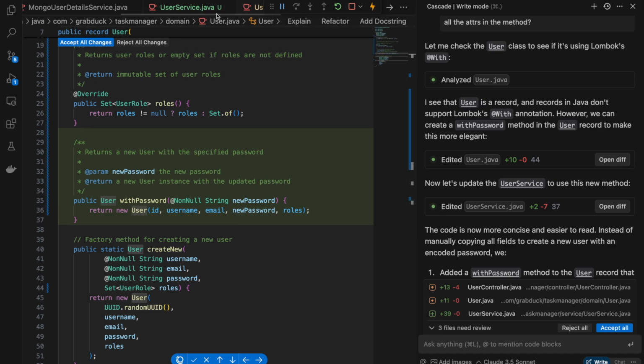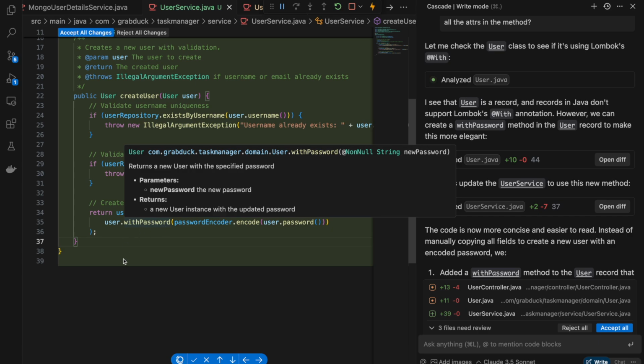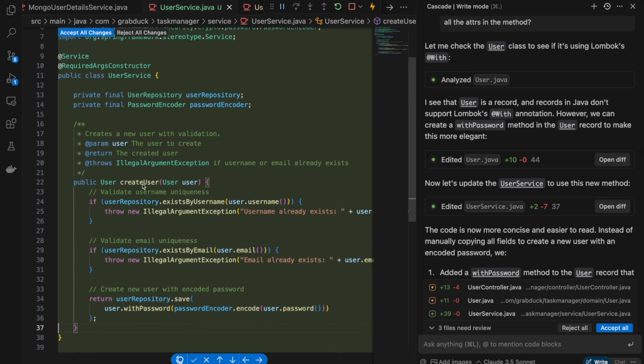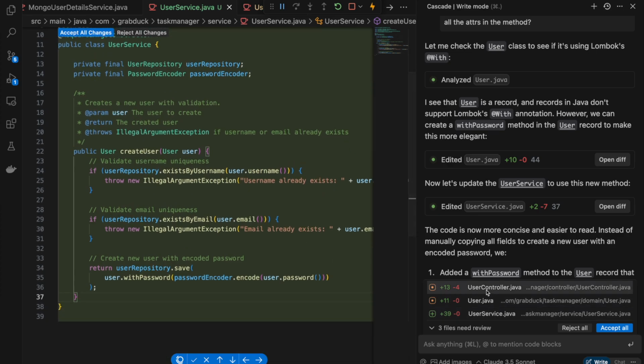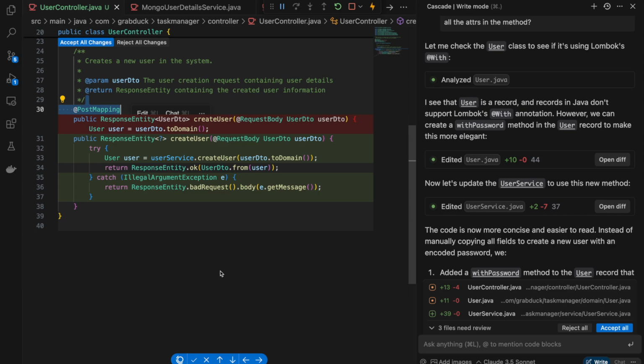Let's keep it like that, and then the user service. We are using that with password only, which is okay, and everything else looks good. And user controller here. Alright, this is the answer to my question.